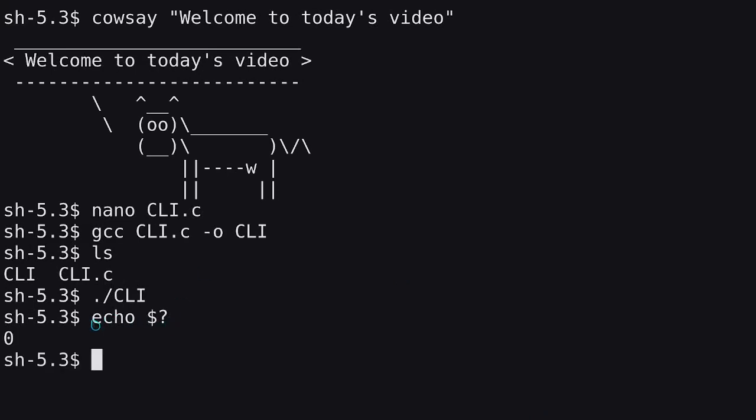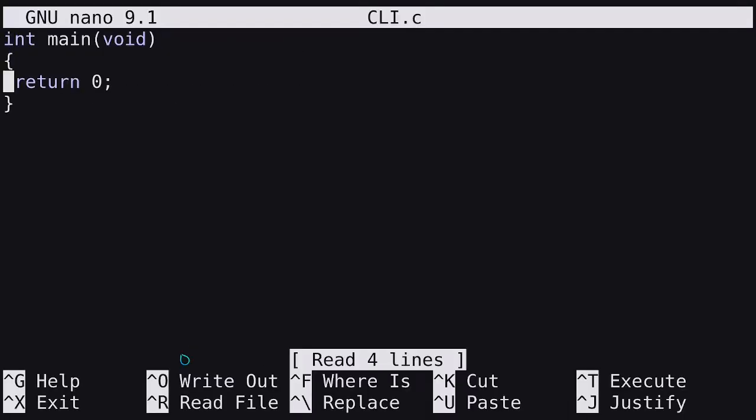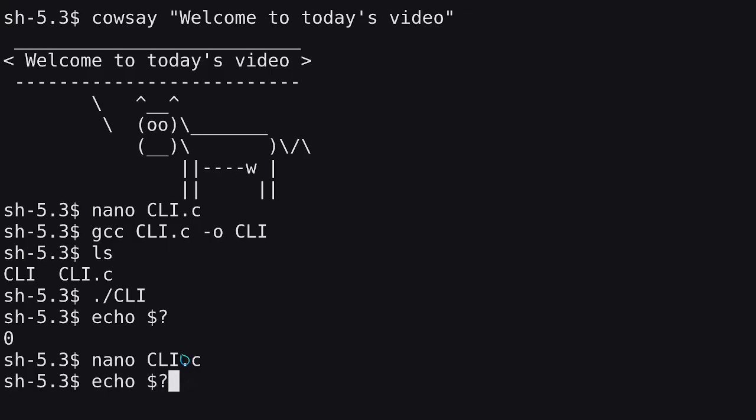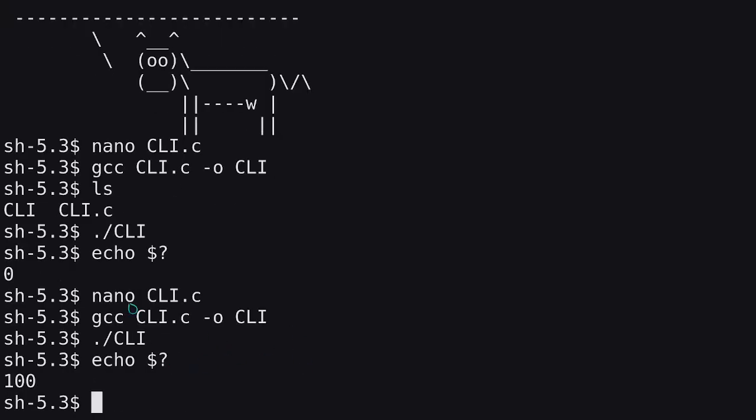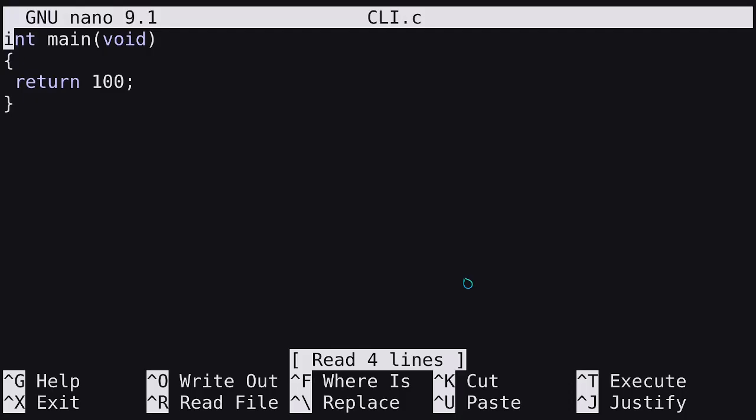And we see it is the return code 0. If we change the return value here, as an example to 100, and then compile it again and execute the program with this command, we can see that it is this return value. Yeah, this is definitely a working C program, but we want something a bit more complex for this video.